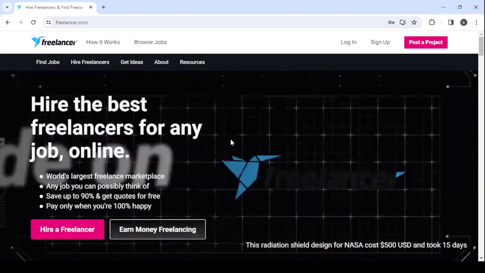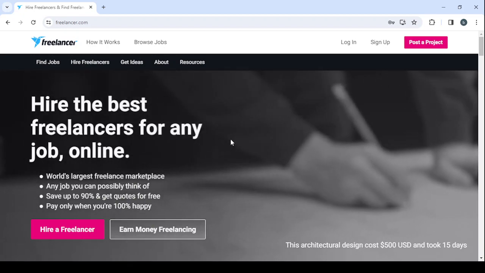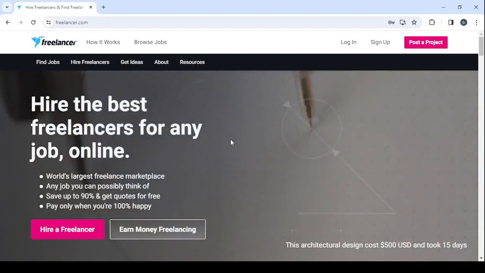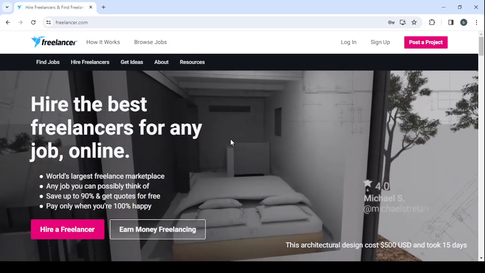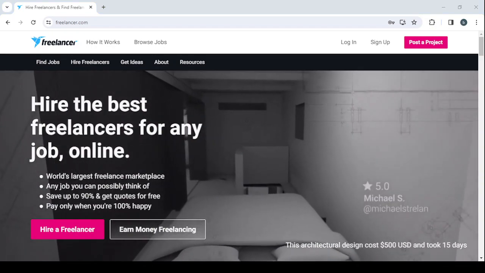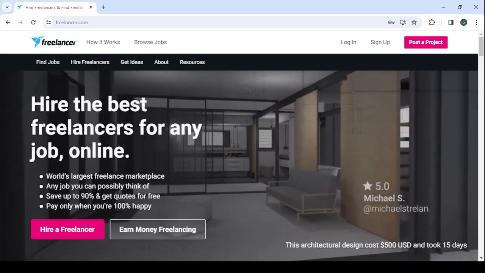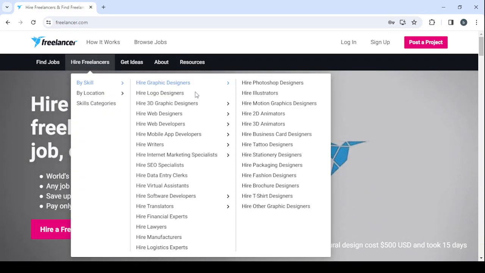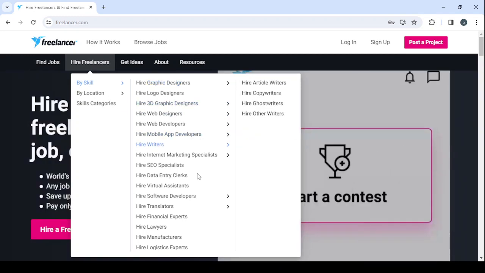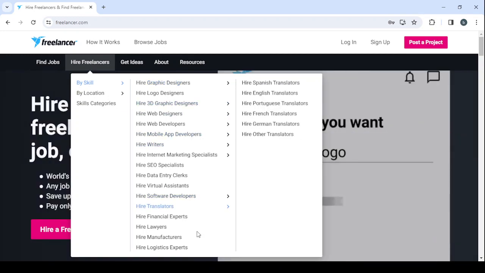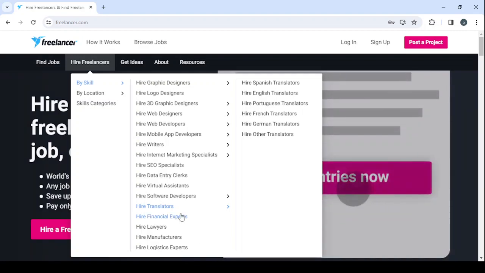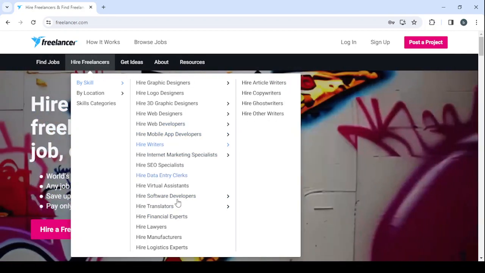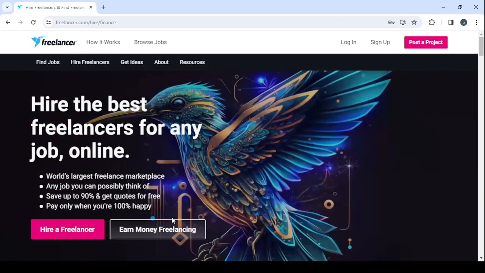So guys, freelancer.com is a platform where you can create your own profile in order to showcase your skills. So for example, if I was a business owner or an individual looking for a business consultant, I will just come to this platform and go to hire freelancers, click on by skill, and here I'm going to search for the skill I'm searching for. So here we have lawyers, manufacturers, financial experts, and all sorts of skills. So let's go with financial experts.